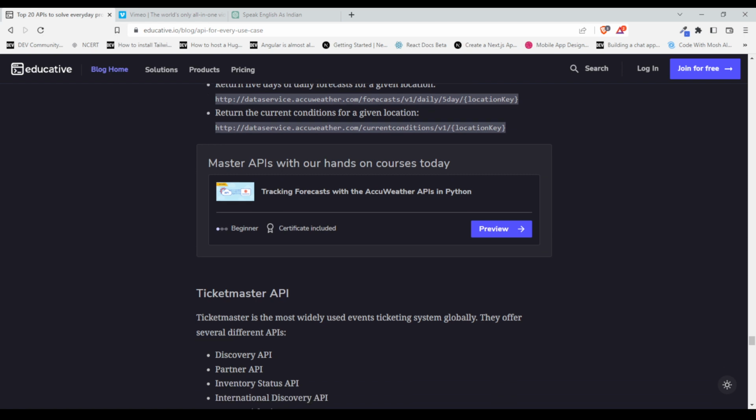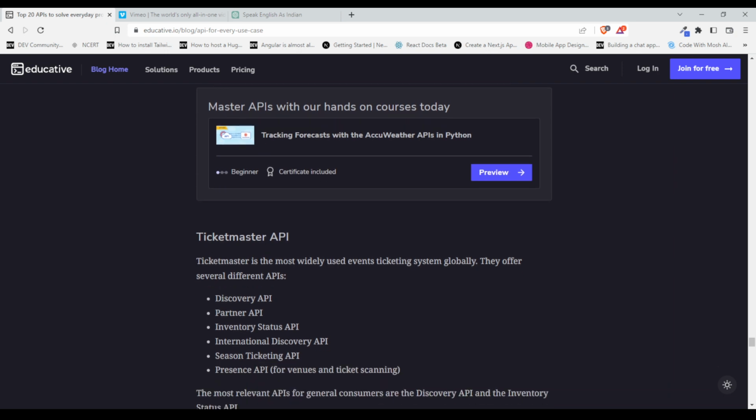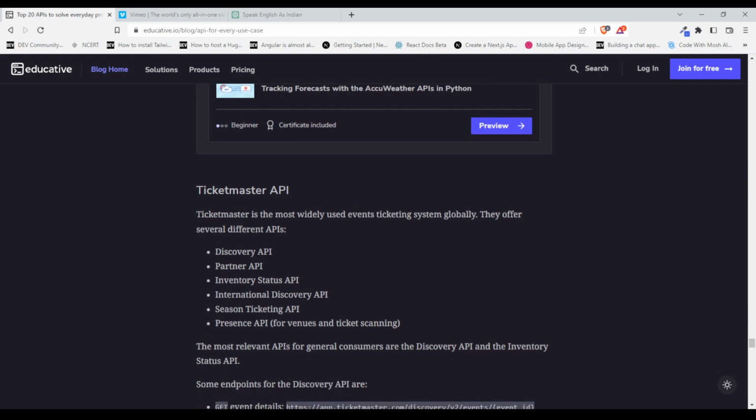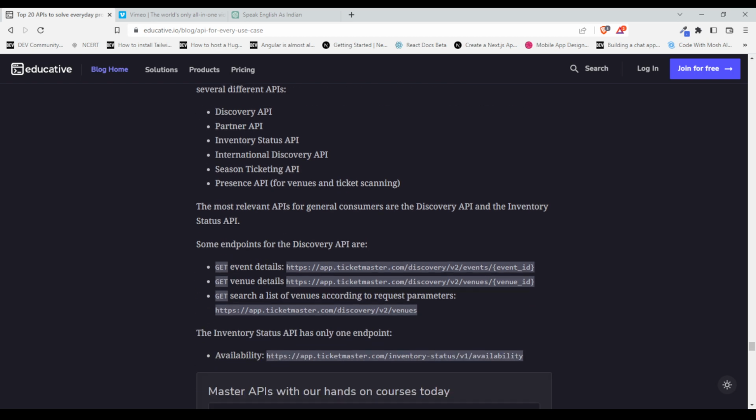Ticketmaster API. What is Ticketmaster API? Ticketmaster API is most widely used for event ticketing systems globally. They offer several different APIs: Discovery API, Partner API, Inventory Status API, International Discovery API, Season Ticketing API, Presence API. The most relevant APIs for general customers are the Discovery API and the Inventory Status API. Some example endpoints of the Discovery API.